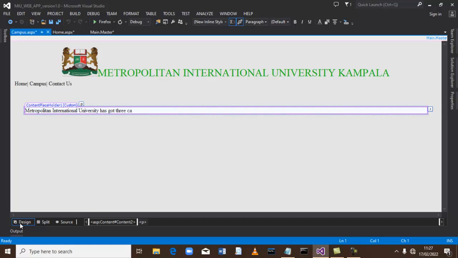No, it's one university with 3 campuses. Those are branches. Which branch? A branch is a campus. Yes, the branch is the campus. We have Kampala campus, Mbarara campus, and Kisoro campus. But one university. Metropolitan International University has got 3 campuses.